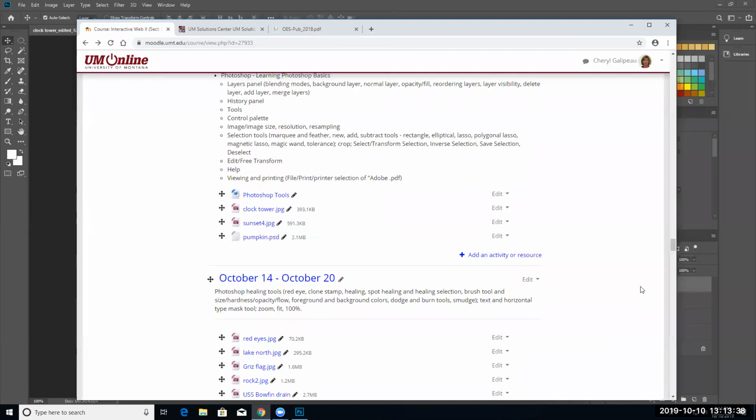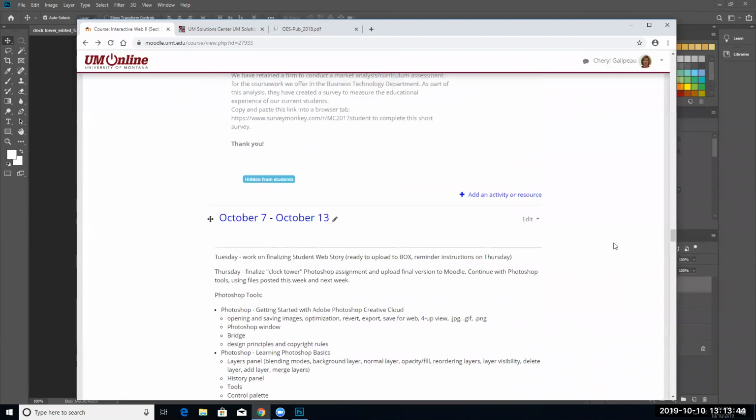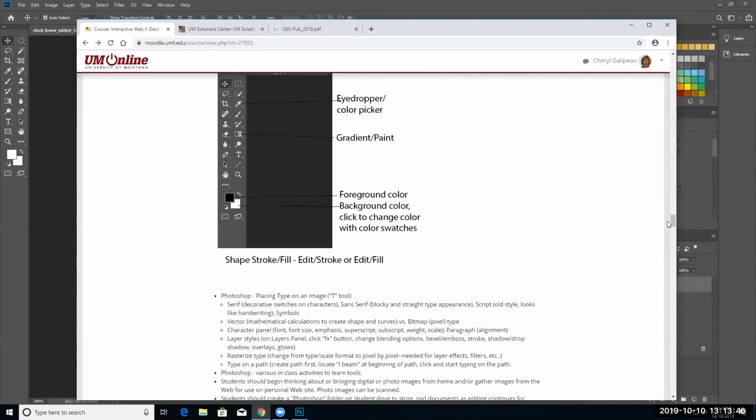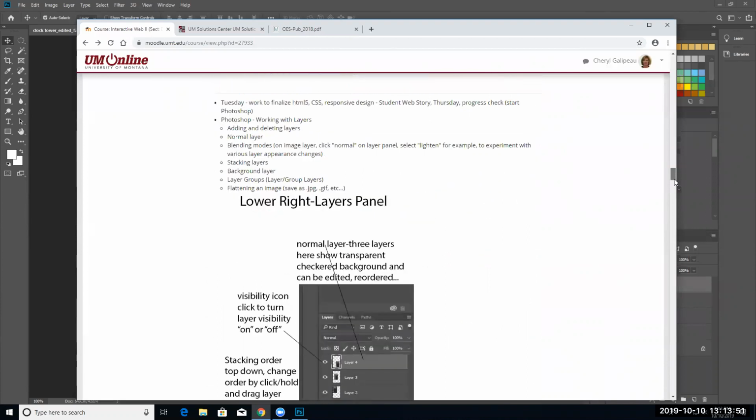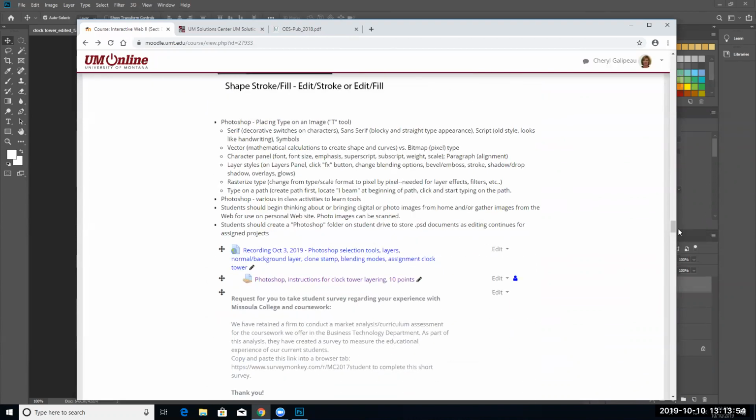So far, so good? Uploaded okay? To Moodle. So the week is September 30 through October 6th, way at the bottom. And you'll find Photoshop instructions and the upload for Clock Tower. And you should be able to upload both of those. I've got two files set for the upload. And I know this is your practice document. It may not be completely perfect, but you'll just get better and better at selections and such.